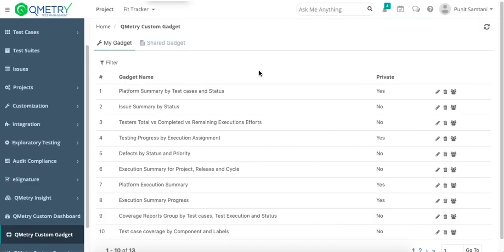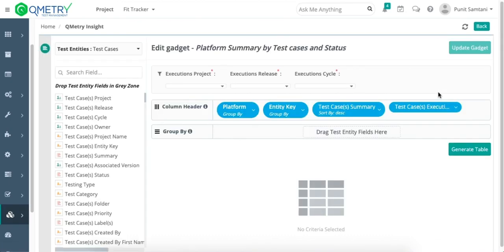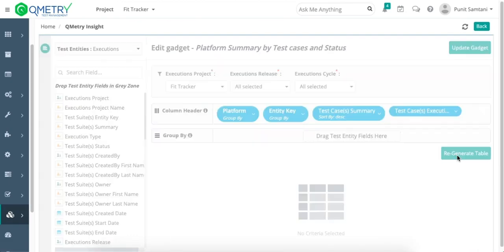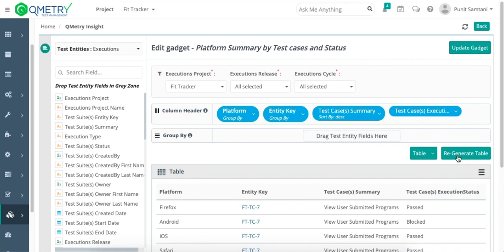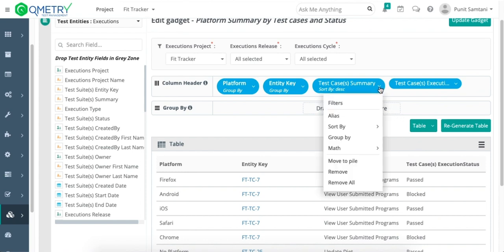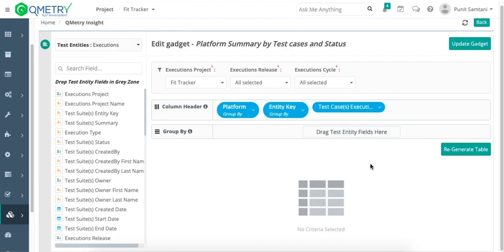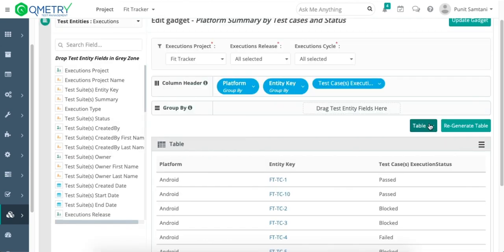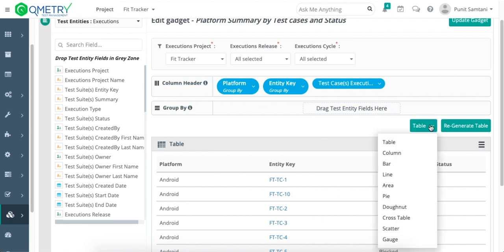So I would go and edit the gadget Platform Summary by Test Cases and Status that I created before and would regenerate the report. Now I can utilize the same gadget to create the new report. I would not need the summary field now, so I would remove that. And I would change the structure from table to either column or the cross table. So let's take an example with the cross table report.